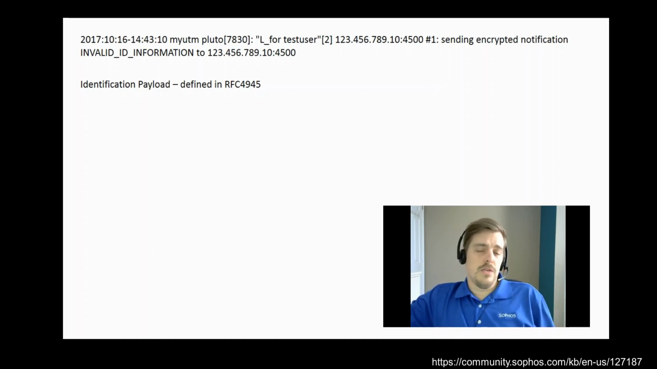Now, for L2TP over IPsec, it works slightly different when it comes to matching of policies than it does with the site-to-site connection. That's not really important for the purpose of this video. What's important is how the UTM uses the VPN ID it gets from the client.